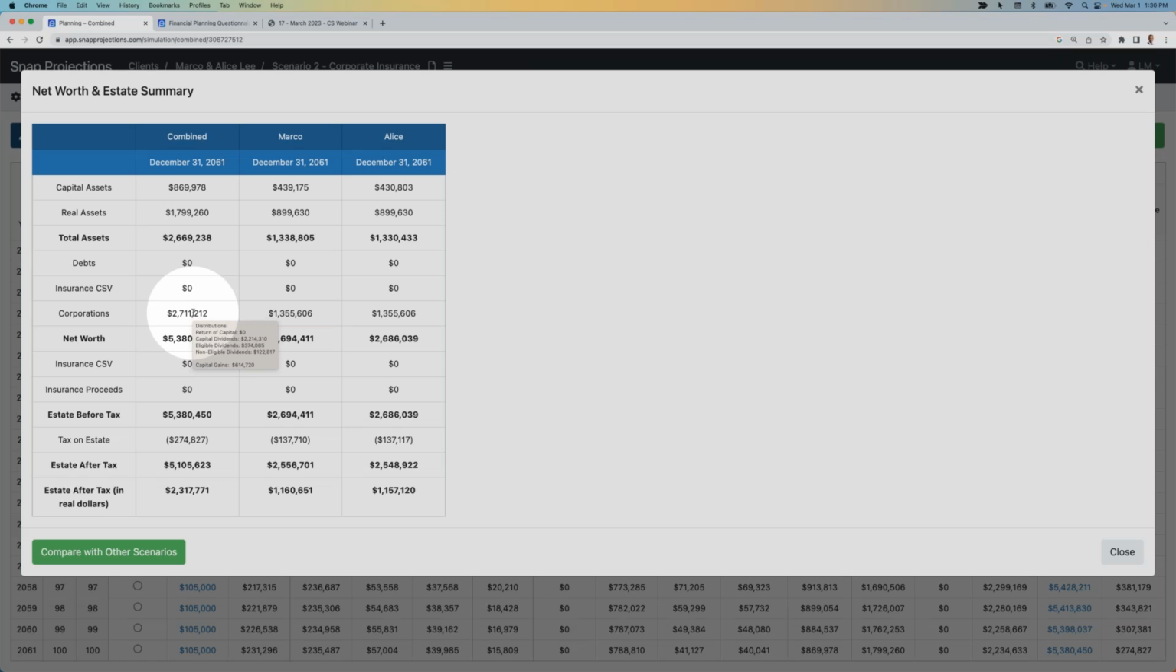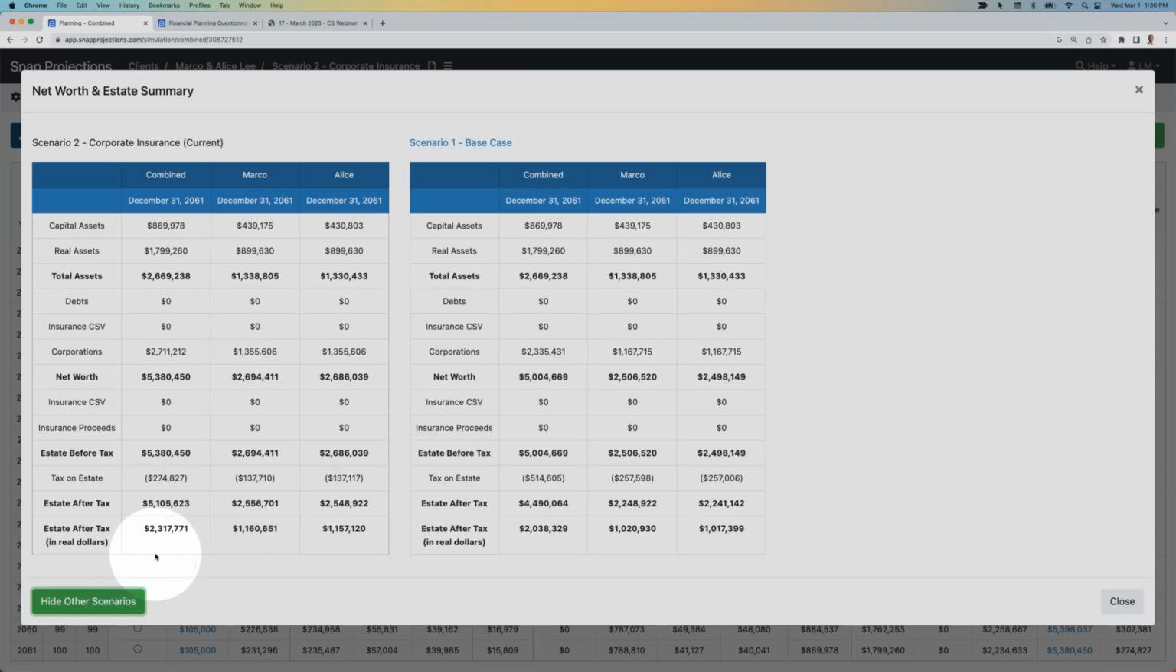However, because we're getting so much of the money out through capital dividends, the tax on the estate is still quite low. If we click compare with other scenarios, we can see how this scenario compares to our original plan without the insurance policy included. So in both cases, this is the final year of the plan, so 2061. We're expected to have the same amount of personal assets in both of those plans. The only difference really is on the corporation front.